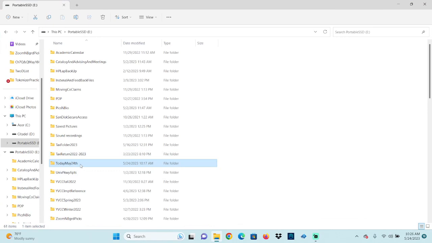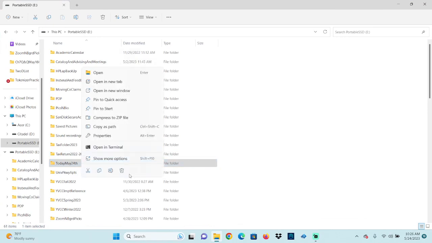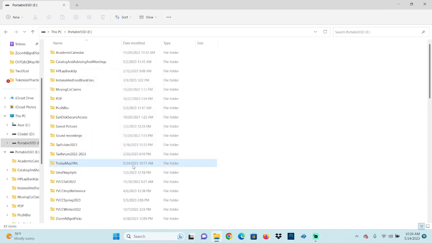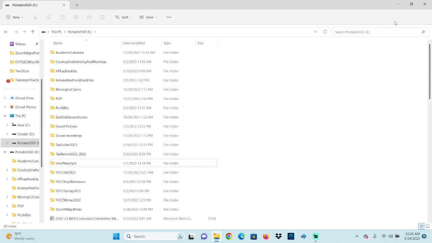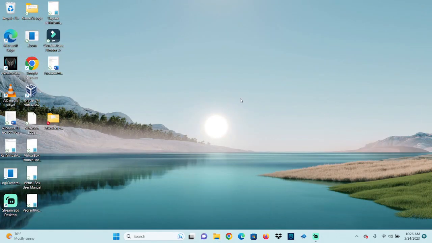So let's go back there and delete since we're done with our demo. And that's how you move a file or folder from one location to the other.